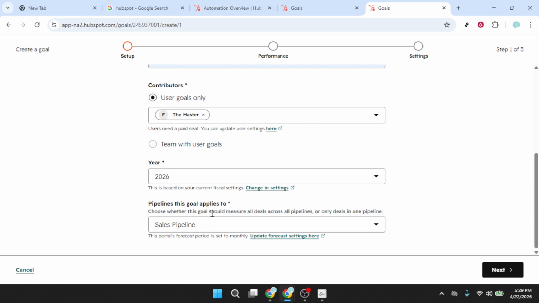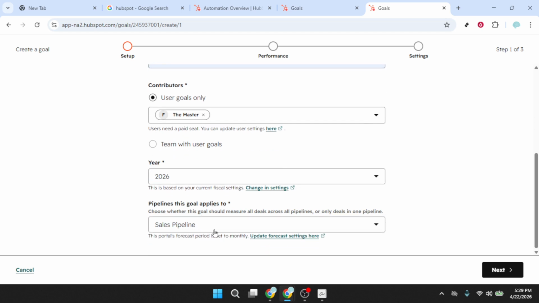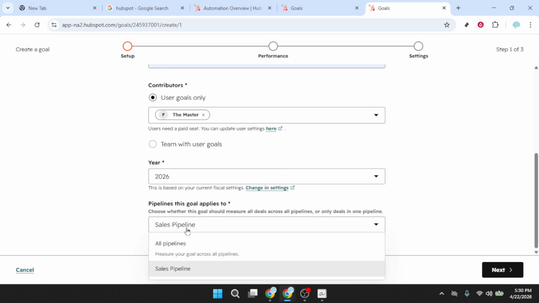Now select the contributors. These are the individuals or teams responsible for achieving the goal. Choose the users, teams, or roles that should own this target. Then select the pipeline the goal should reference. Pick the pipeline that reflects where these deals actually live so your reporting stays accurate.